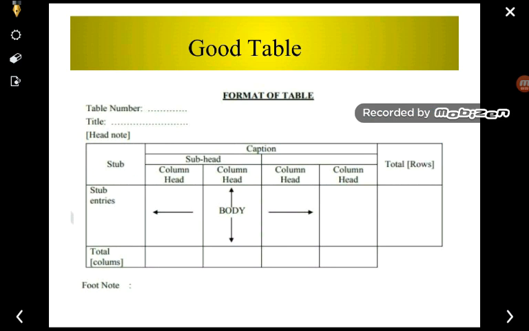In the next slide, we can find out what is the format of a table. Normally, a table must have a heading, that is the title of the table with the number. The stub on the left side: the part present on the extreme left of the table, where description of rows is shown, is called the stub. You can find it in the left part of a table, and it must be precise and clear. That is stub.